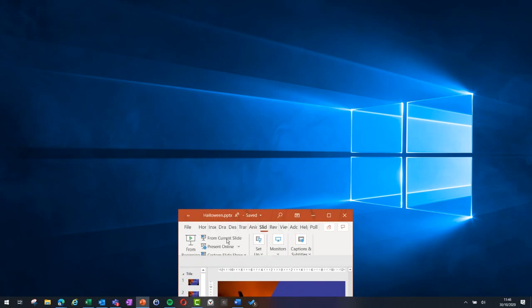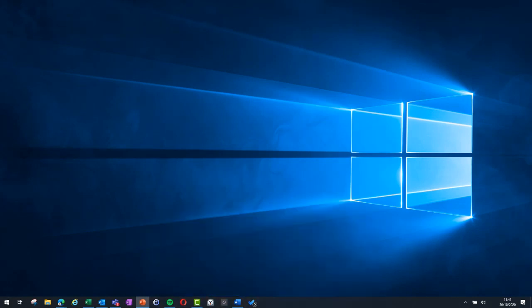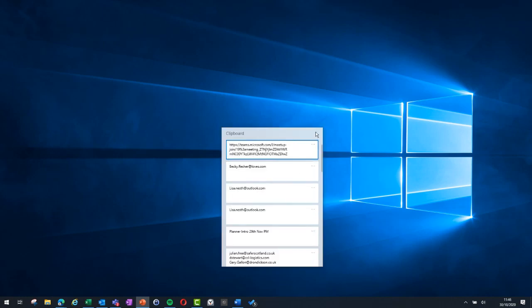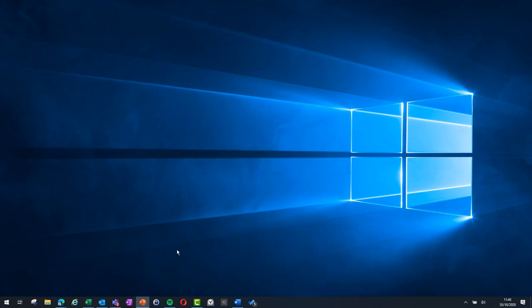Other ones, Windows and I'm trying to think off the top of my head. Windows V, this is quite a new one to me. Windows V brings up your clipboard, so you can see everything I've had on my clipboard. Windows V shows you everything that you've copied and pasted very recently.